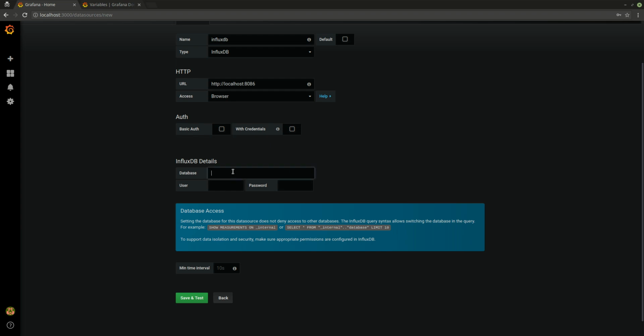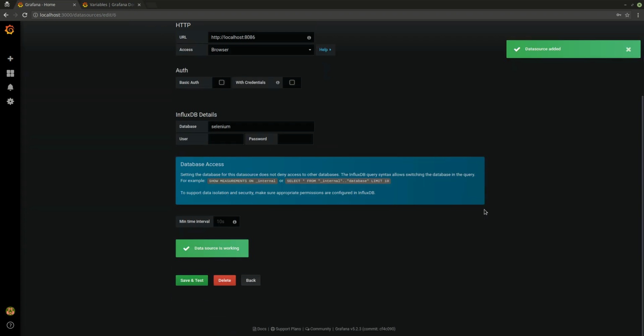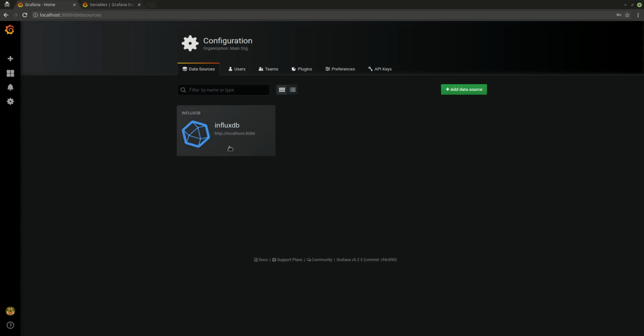My database name is Selenium. I do not have any username and password set up, so I'm going to leave those fields as they are. So let's save and test. Everything seems to be working fine, which is great. At this point you should be seeing this. The next step would be to create a dashboard.